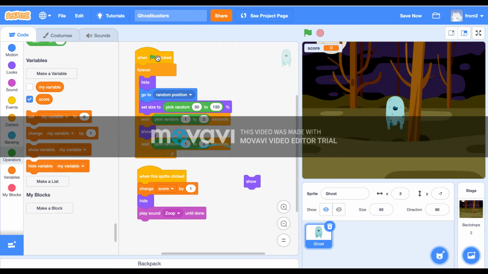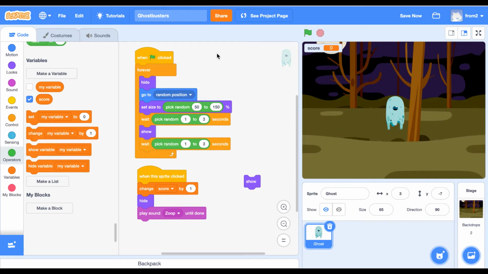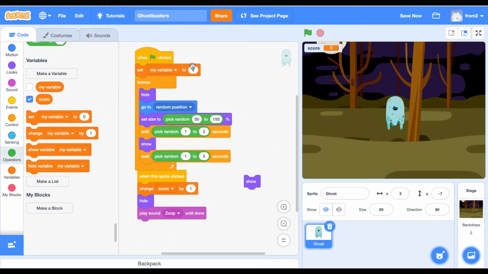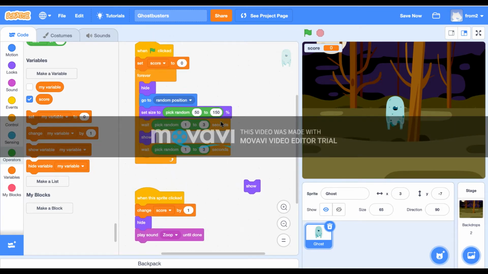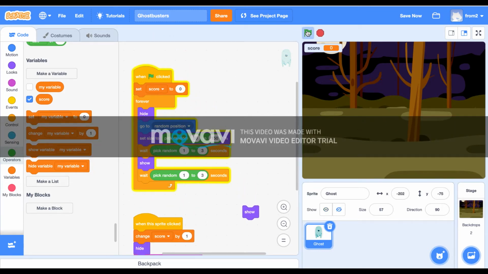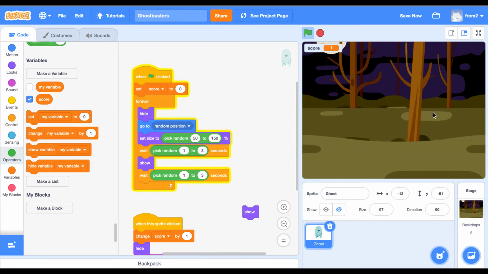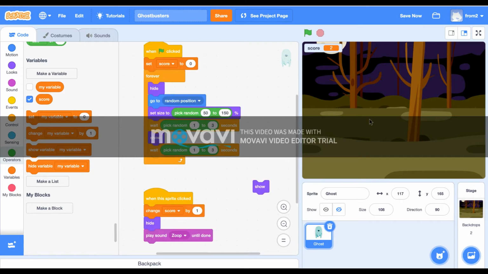And also, whenever the green flag is clicked, we want it to refresh the score, so you get this set my variable to 0 block and change it to set score to 0 block. And there we have it. Now when we start, every time we click on it, we should get points. There we go, 1 point. Remember, don't worry about the wait time in between the ghost appearances. That's because there's only 1 ghost right now, so when we add more ghosts, you'll have more chances to click on a ghost.